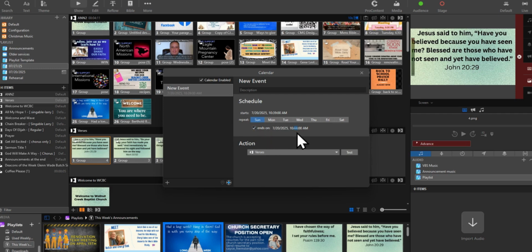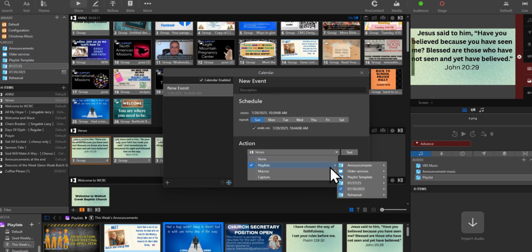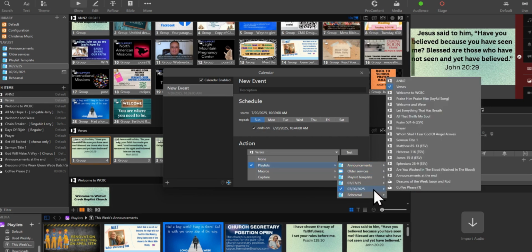So I would change the date. I would change the start time. I'd leave the start time at 10:39, but then I would change the ending date and I would change it to 10:44. Then on the action, you have to go in and choose the playlist that you're working with and the item that you're working with.